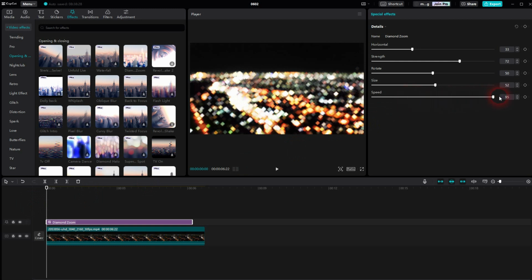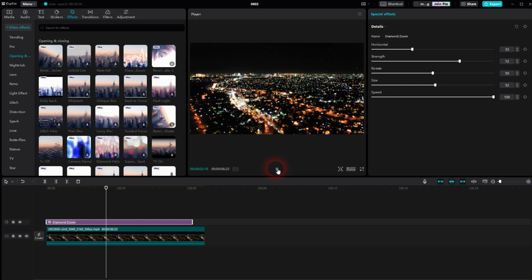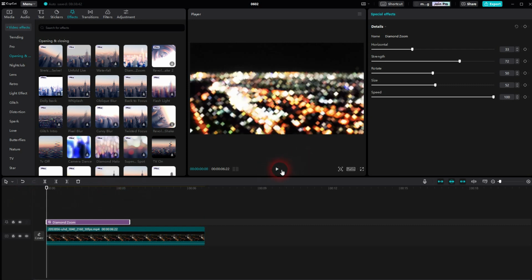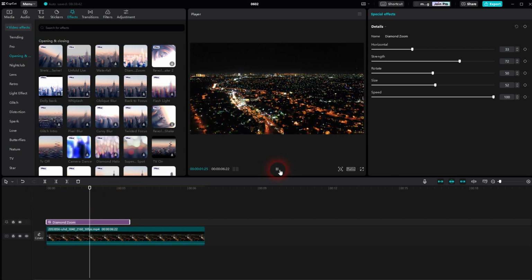So let me make the speed 100, the fastest, and I'll make this longer. And now I make it shorter, play it again, and now you can see it gets sharper way faster. So you have to adjust both of these in relation to one another.